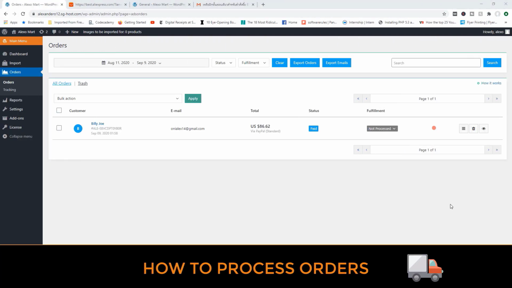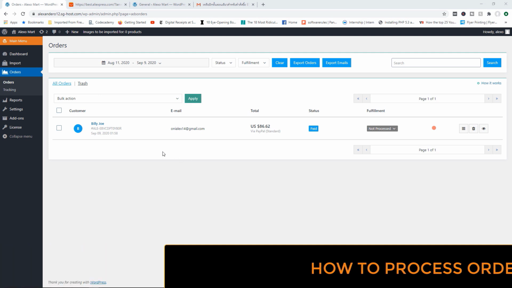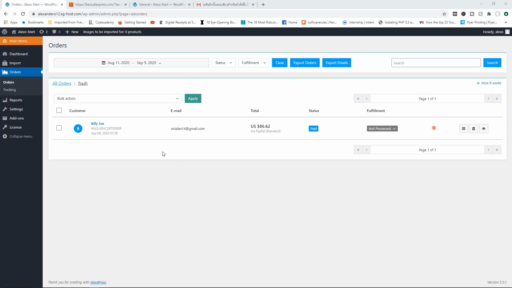Alrighty, so now that we've gotten the order from Mr. Billy Joe, what are we supposed to do? Right here on the orders, you can see the customer's name, email, the total amount paid, and then right here you will have access to 3 different buttons: one to view more details, one to delete the order, and the last one is to view the order in full.